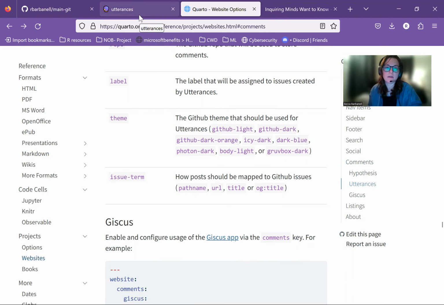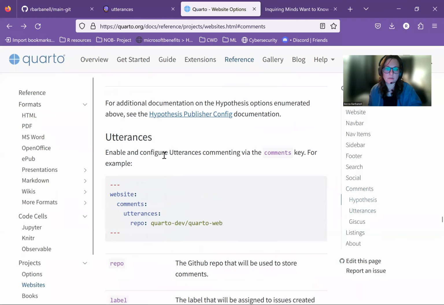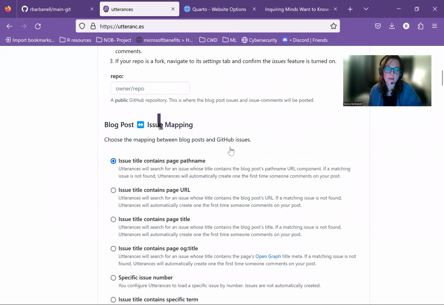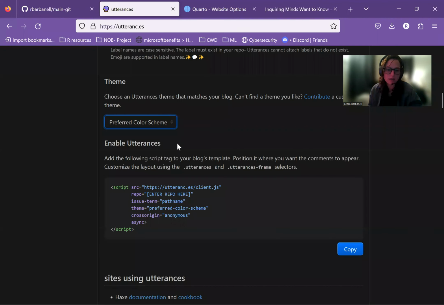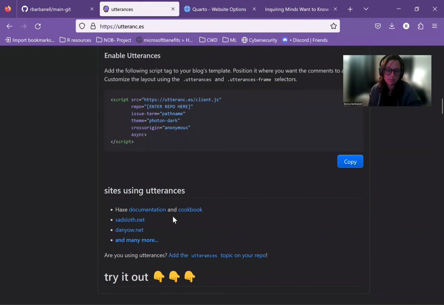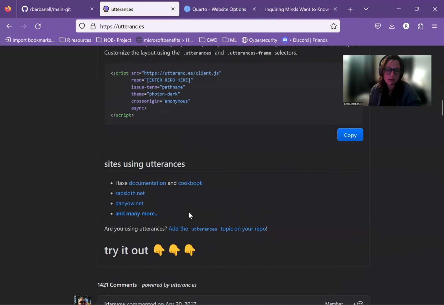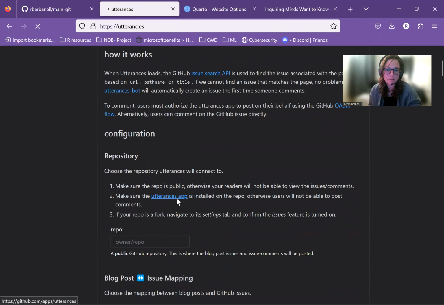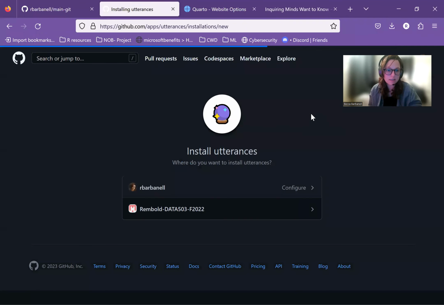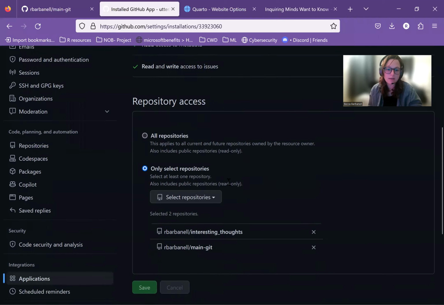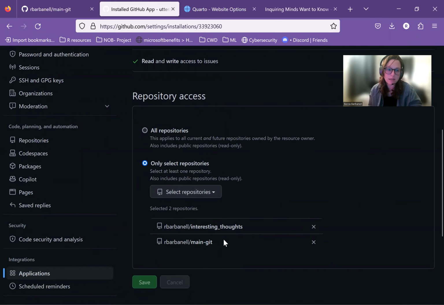So once I did that, you go to the website for Utterance, which is a Git configuration. So you download the app. Once you download the app, you can look at everything and you can see what kind of color scheme you want, which is really cool. There's a lot of documentation you can use and you can try it all out. So it's pretty cool. Once you do that, you'll configure it, download it. You'll choose what user you're going to use, and then pick the repository, which I did already, main Git.